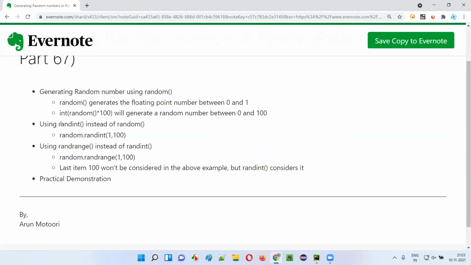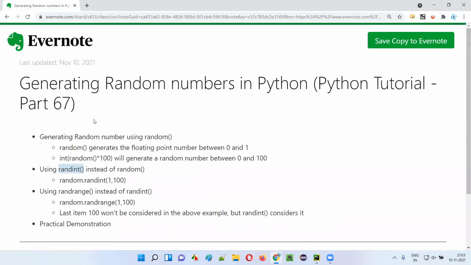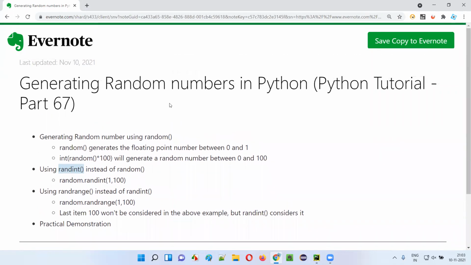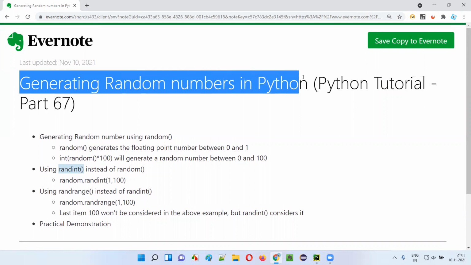So the effective way I feel is, whenever I want to auto generate some random number in Python, I go with randint, guys. Okay, this looks better for me. So guys, that's all about generating the random numbers in Python.